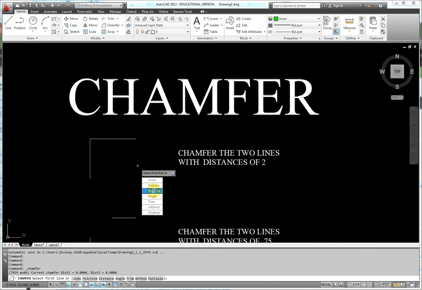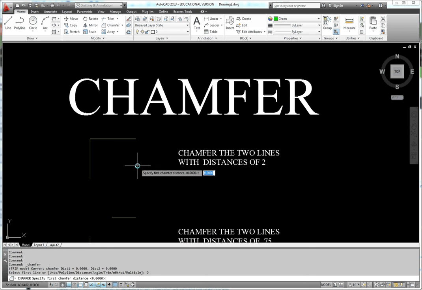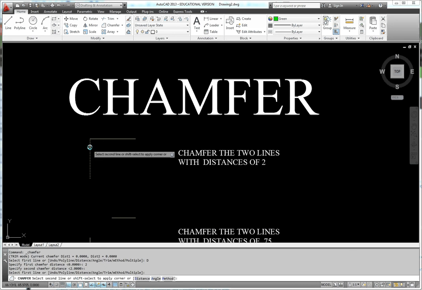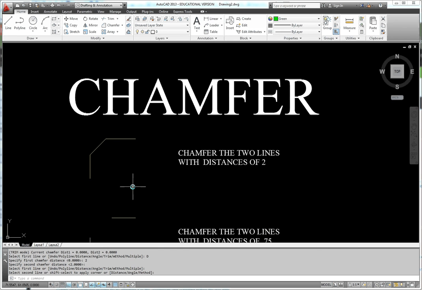So I'm going to pick the distance option, and for our first distance we're going to specify 2, and because this is a 45-degree chamfer, we're also going to have 2 as our second distance. Since both distances are the same, it doesn't matter which line you pick first. So now we get the broken corner. You'll see chamfers primarily on the ends of shafts or threaded features, usually on the ends of cylinders to help guide those cylinders into the holes.